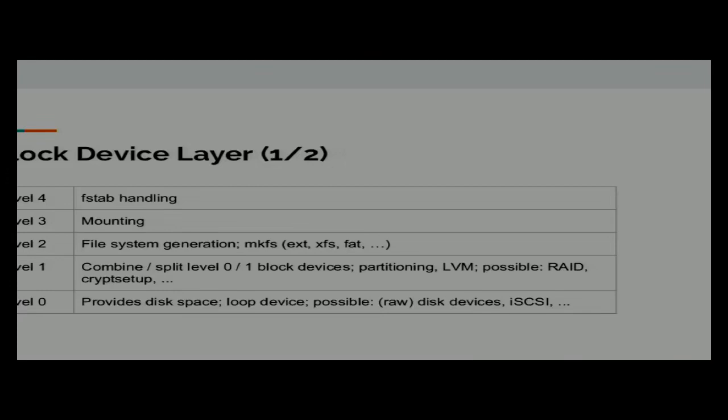Then there is the level 1 thing, where mostly the complete work is done. This is mostly combining things which you get from here. So for example, you have 2 loop devices.